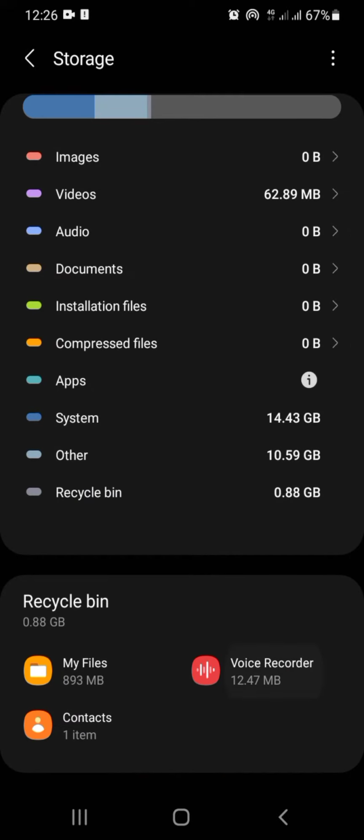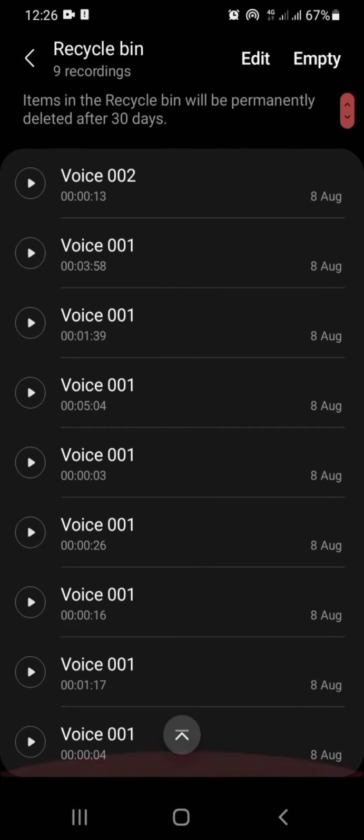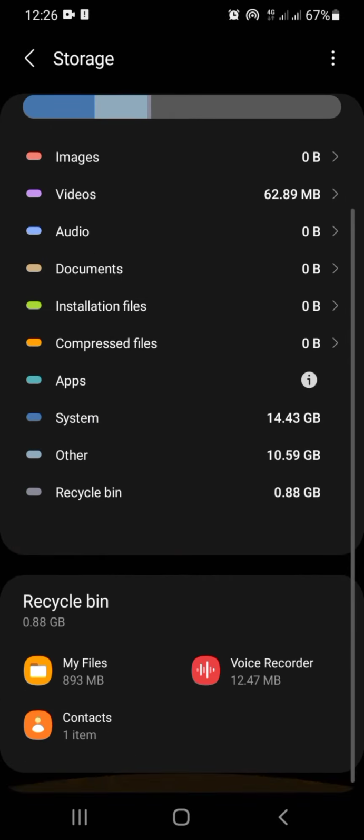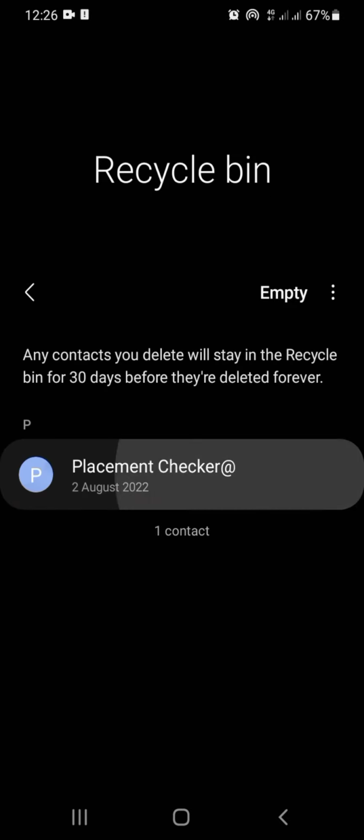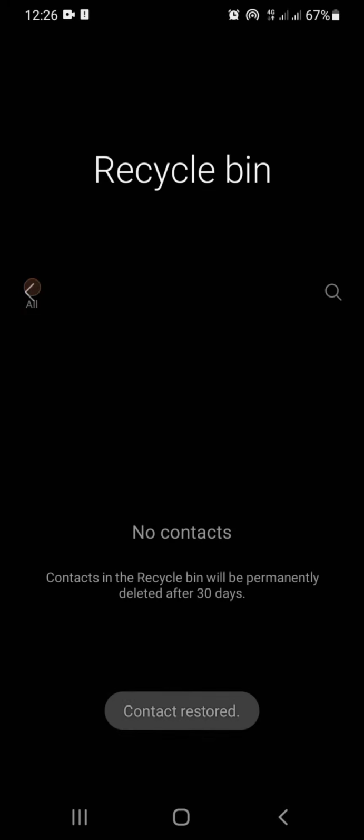If I want to restore voice notes, I'll just tap on voice notes and do the same thing. If I want contacts, I can just tap on contacts and then restore.